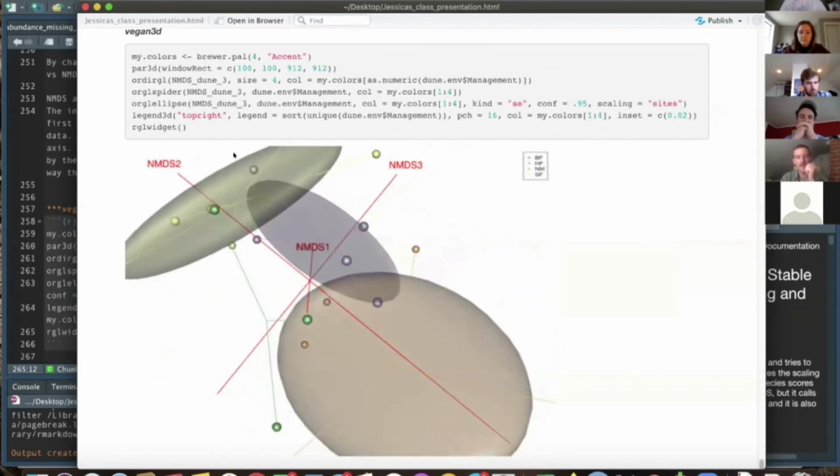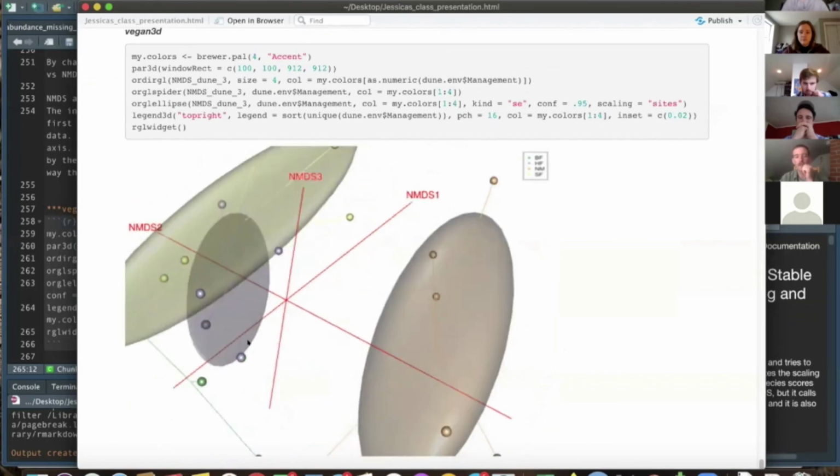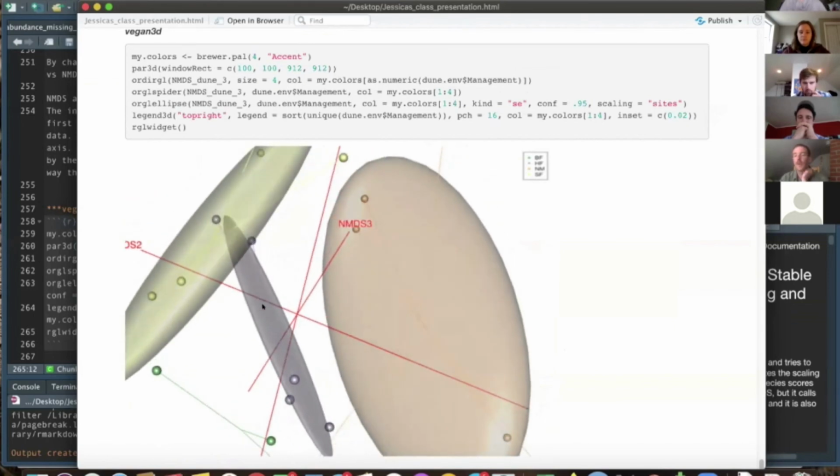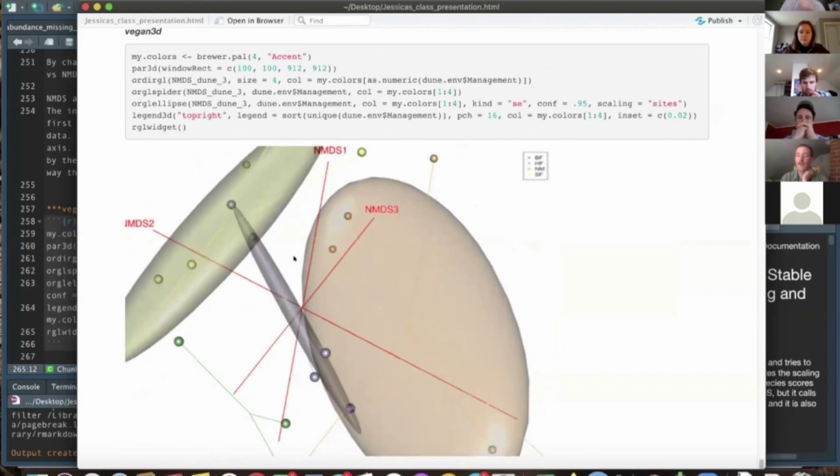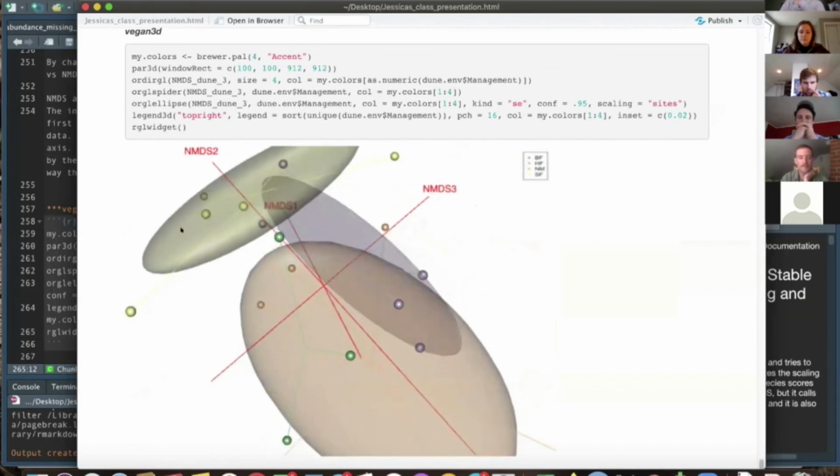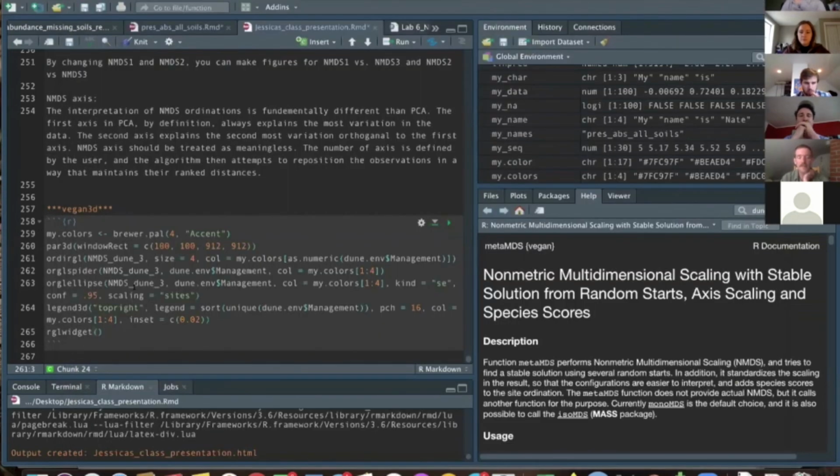We see that there's really just this one point here that is overlapping, but the rest of that community, they're in similar ordination spaces, but they appear to be somewhat different potentially. So yeah, that's about what I have. Hopefully that was useful. Does anyone have any questions?